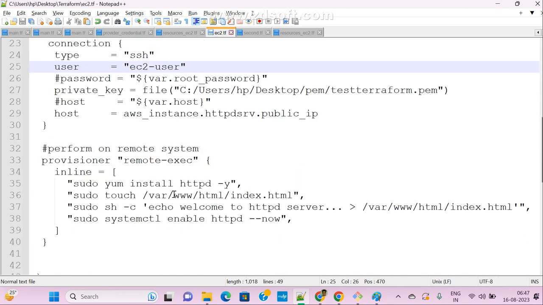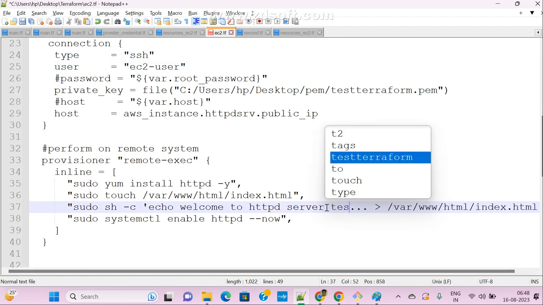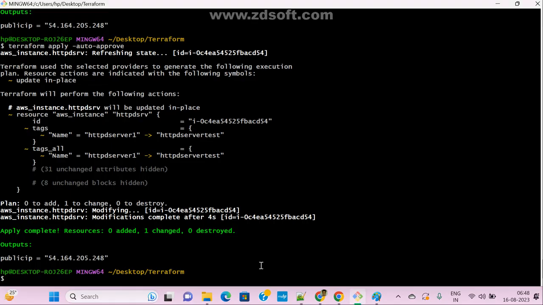Now I'm going to make some updates here. See here, welcome to HTTPD server. I added something, server test, and I updated something. Now I'm saving it. I have not updated anything in my main block. I'm just updating my sub block. Correct?